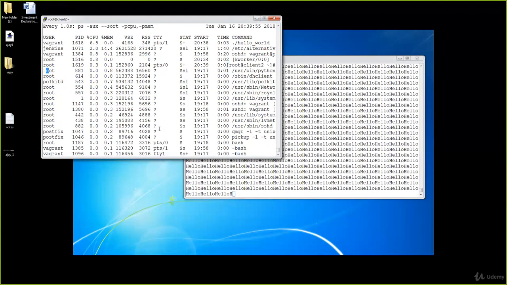So we have covered how to filter the process using the ps and top commands, right?